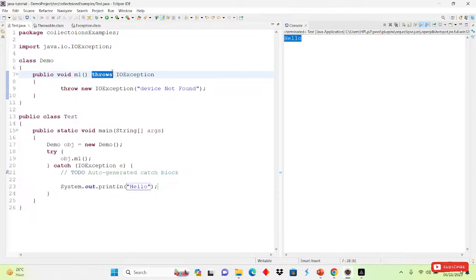Anyone have any doubt till here? Okay, try to solve that one. I know many people have doubts in that. Try to solve that one. If you have any issues, I will tell you.